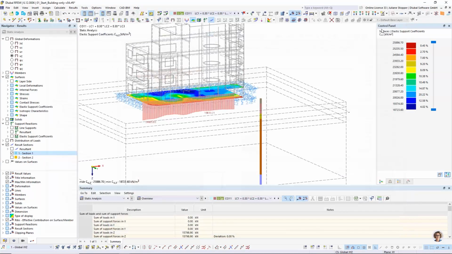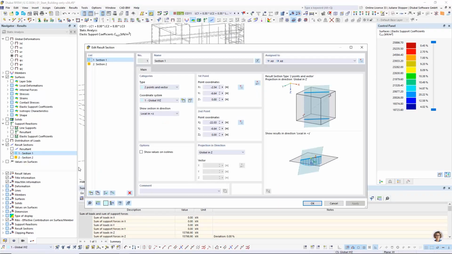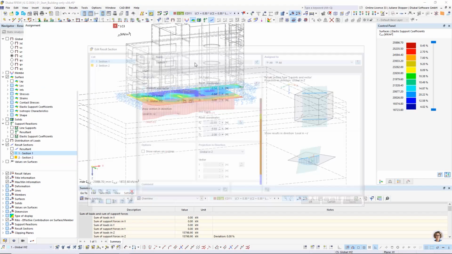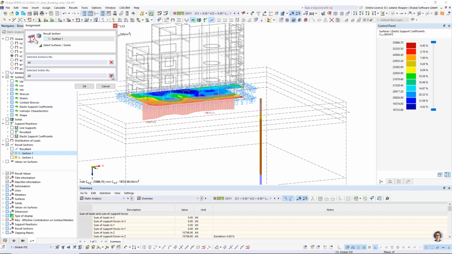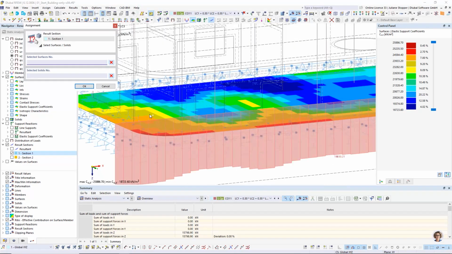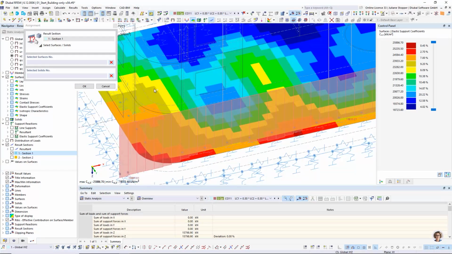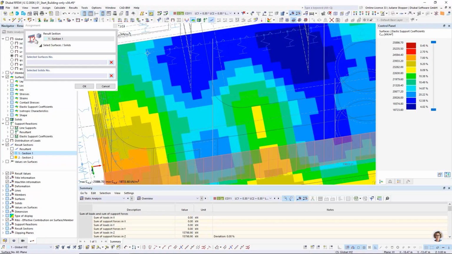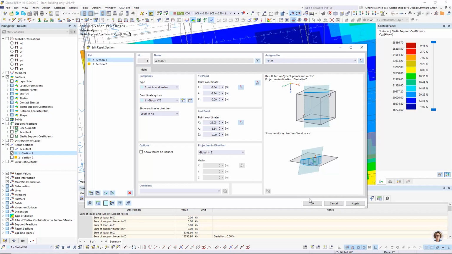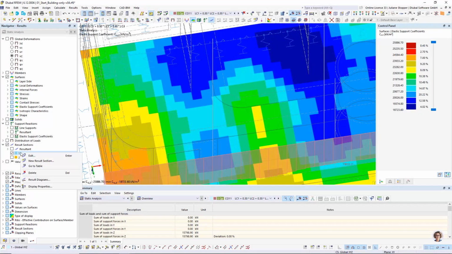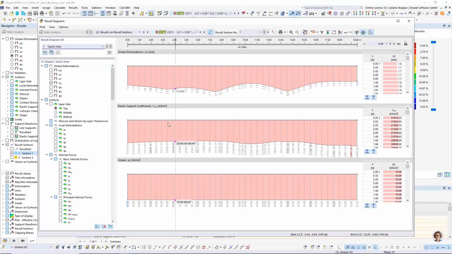Now I see that I should change my section a bit. I can go into it, edit it, and here I should not assign all. I will select only this slab surface, which is here. Okay. And now I can show you the result diagram. So, here now you can see it in more detail for this result section.